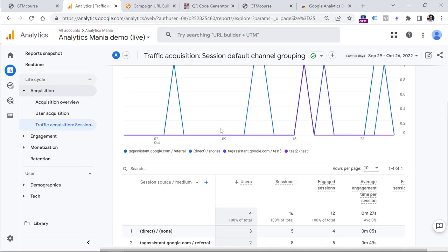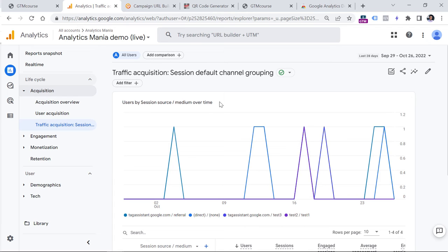Another possible reason is that maybe you did not wait long enough. You will need to wait for up to 48 hours to start seeing some data. So make sure that after 48 hours have passed, then you select the correct date range right here.